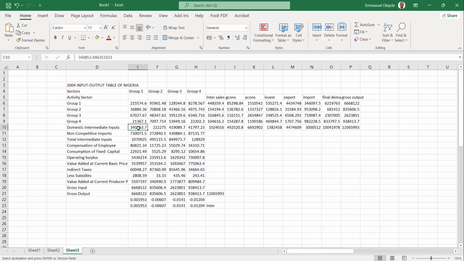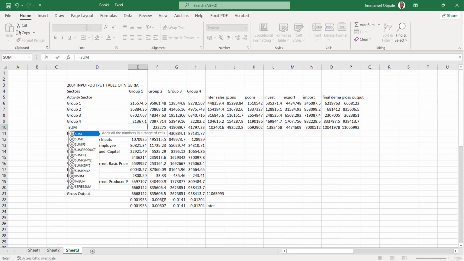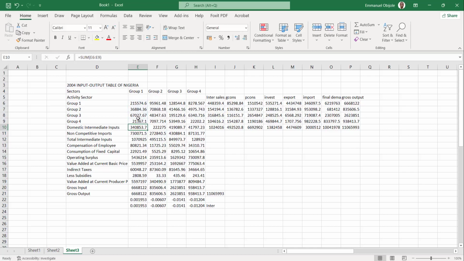Now, what you have here, you recall at the beginning, I was saying something about the domestic intermediate input being a sum of what you have for group 1, group 2, group 3, and group 4. So rather than just having values, you could have empty lines here. Let's assume you even had empty lines here. You could get these values by just using the formula sum. So it's actually a sum of this stuff here that will give you this value. And you could drag this.